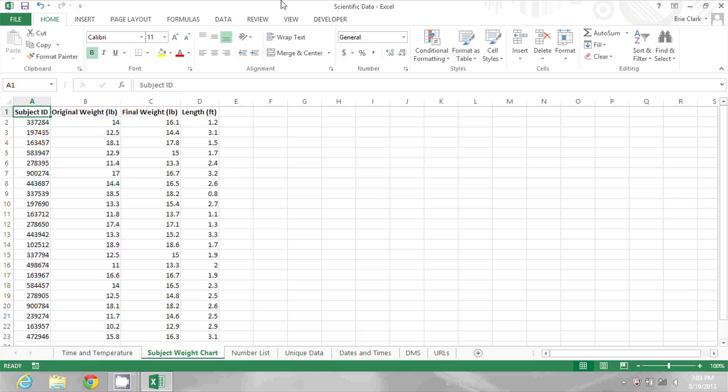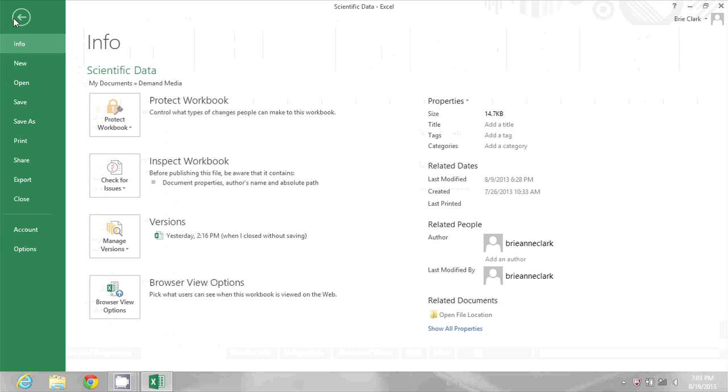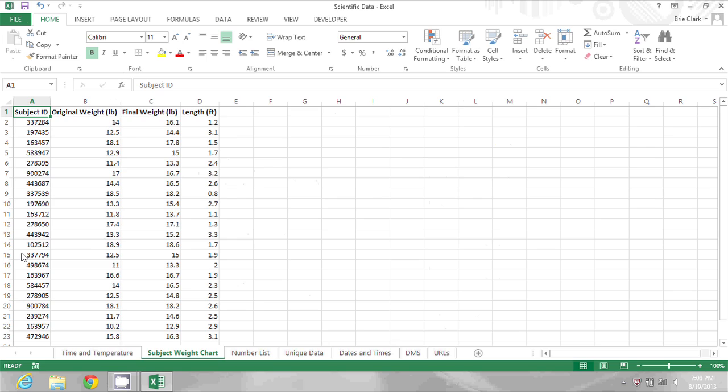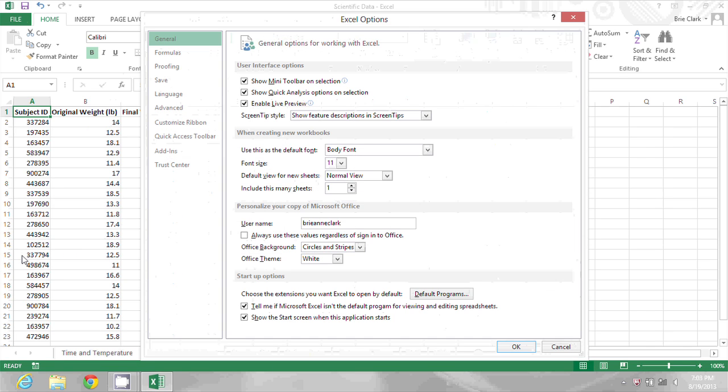Now the first thing you need to do is make sure you have your Analysis Toolpak add-in enabled. And to do this I'm going to go to File, Options, and I'm going to click on Add-ins on the left.